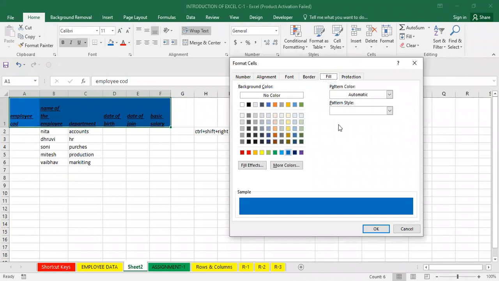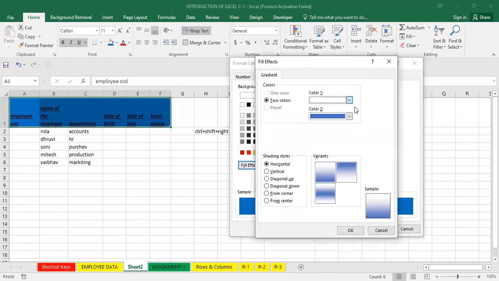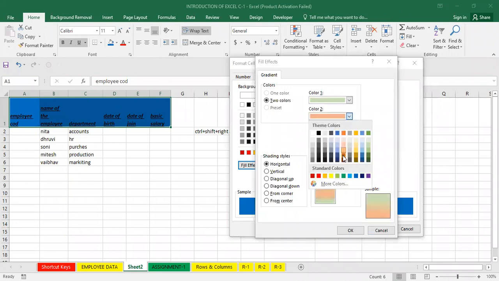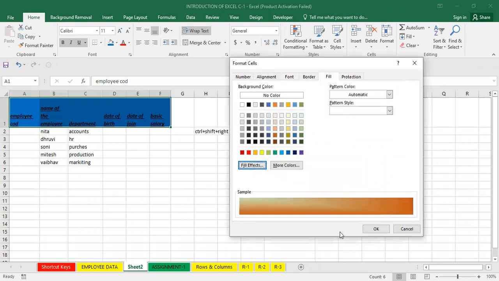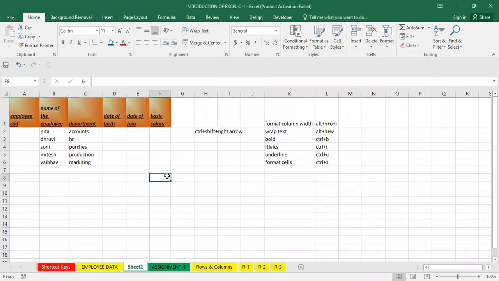For getting effect options, we will go to fill effects, and here we can create a mixture of colors. Suppose I have selected this one and this one. Vertical, diagonal up, diagonal down, from corner, from center. I have clicked okay here. Again okay. See, it will format your material in this way.